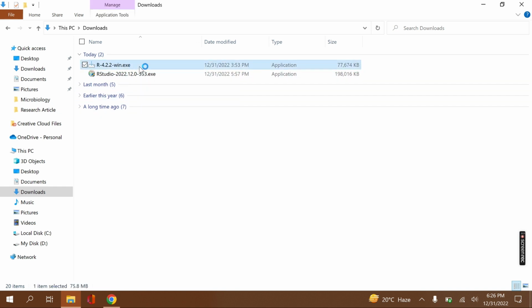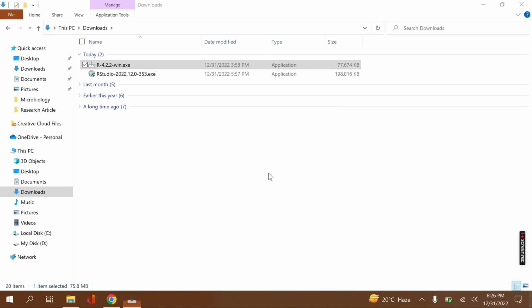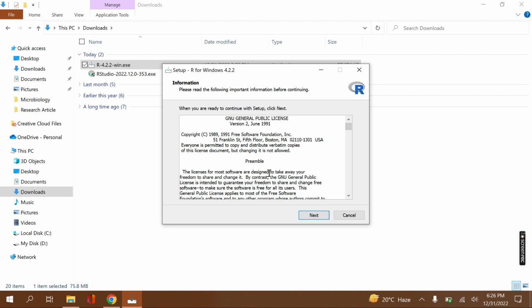Go to your downloads and double click on the file. Here it is showing a window: do you want to allow this app to make changes to your device? Yes. I'm not sure if it was recorded or not because last time it wasn't recorded. So just click yes. Language English, okay. There's nothing technical here, so just go with the default settings.